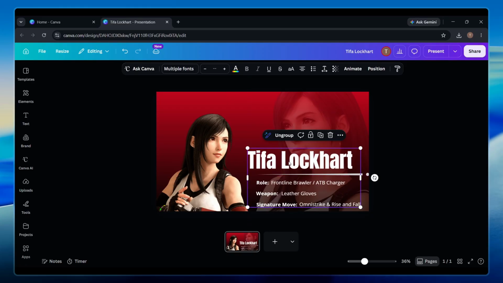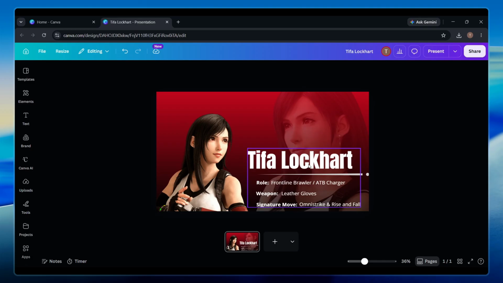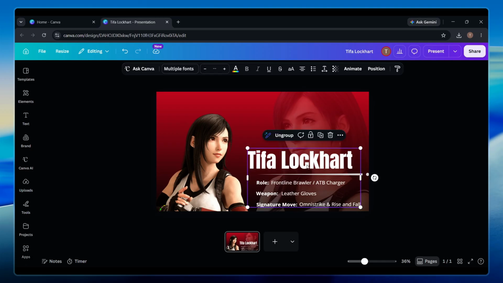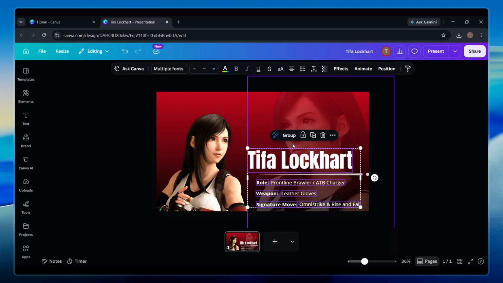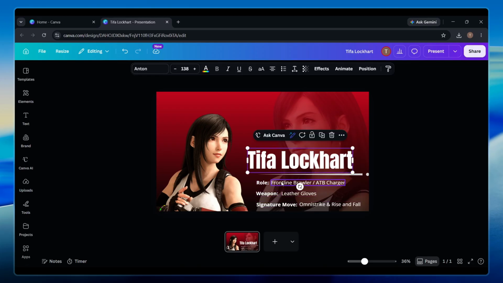Now, if you ever need to ungroup these elements to edit them individually again, the process is just as straightforward. Simply click on the grouped object to select it. You'll know it's selected when you see the selection handles around the entire group. Once again, you'll see that floating toolbar appear. This time, look for the button that says Ungroup and click on it. After clicking Ungroup, all the elements will be separated back into individual objects that you can move and edit independently.